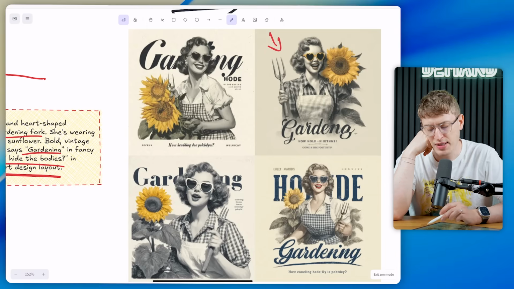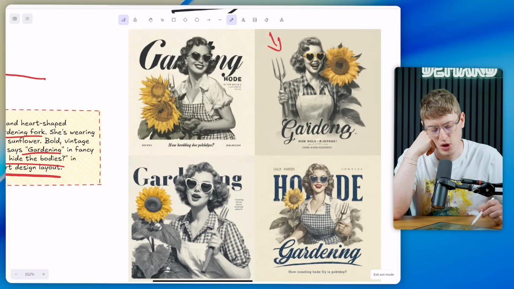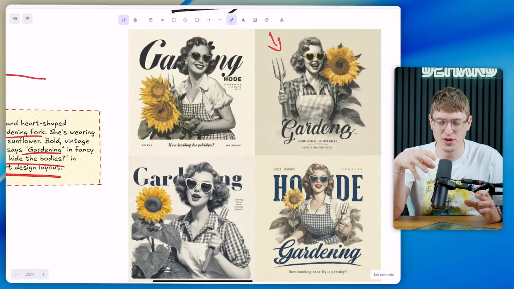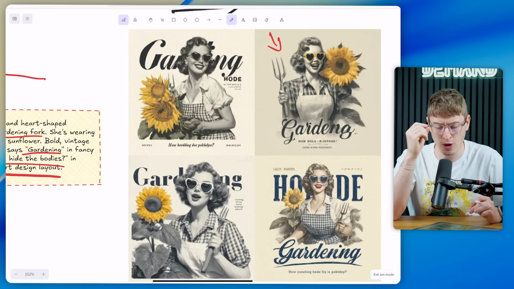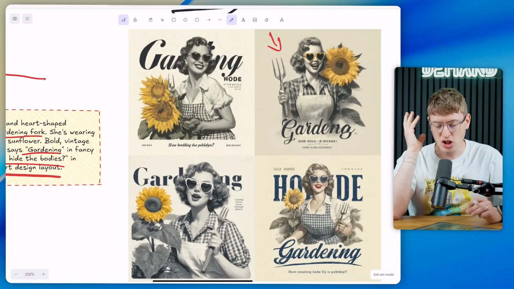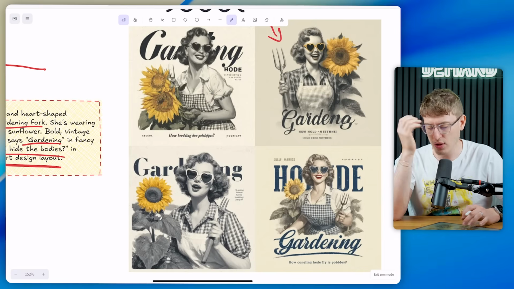It's vibed the sunflower with the person a lot better. So you can see it actually, the sunflower and the person fit a lot nicer together. So in terms of a picture, it looks a lot better. But again, it's just not getting text.